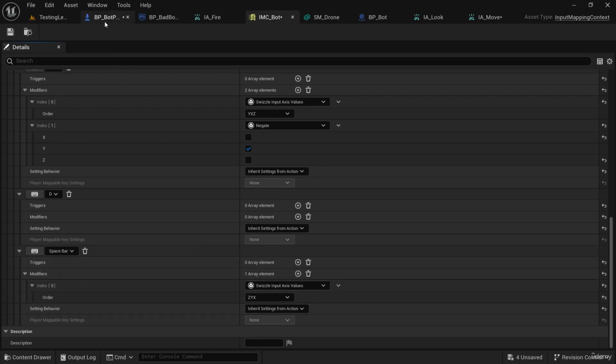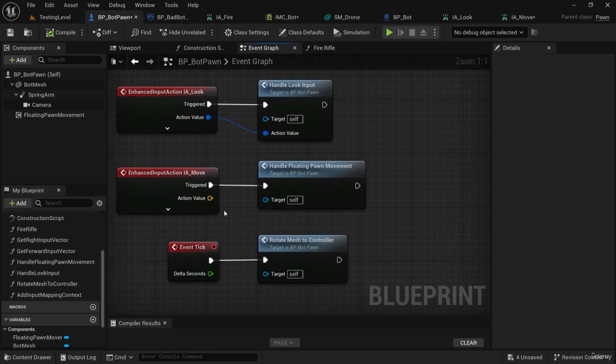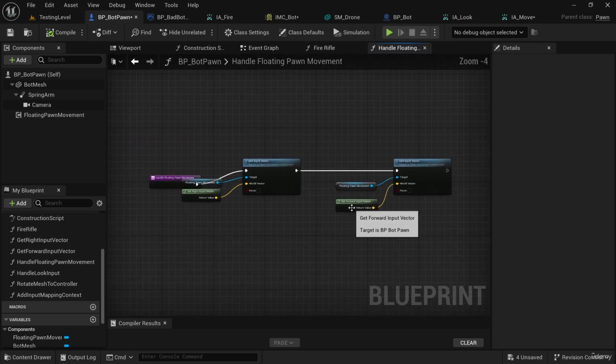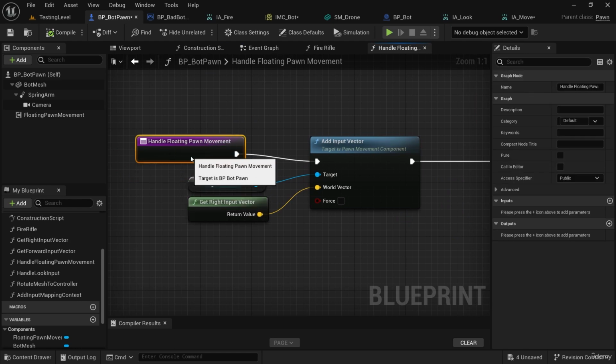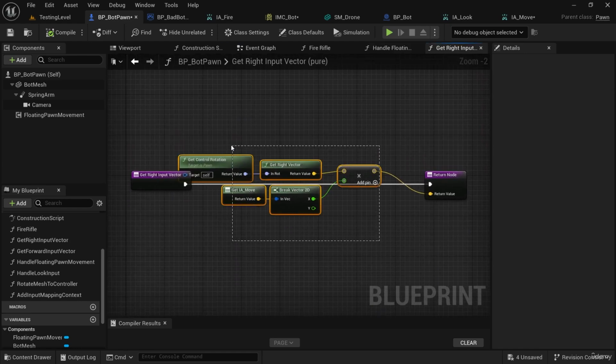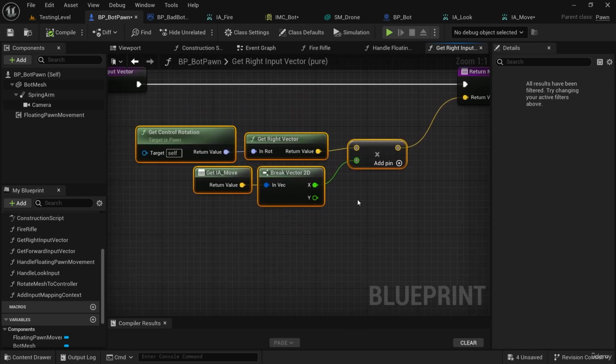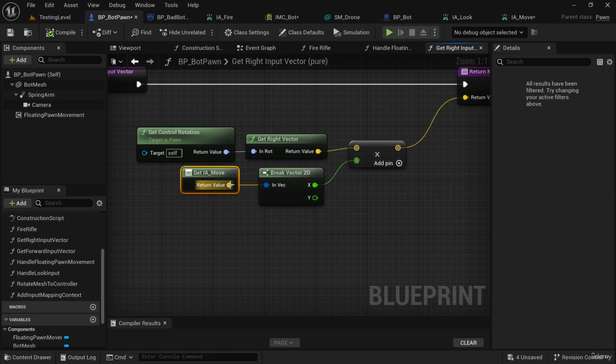Now we need to handle that situation. Let's go back and find IA move. Notice that action value is now a yellow color. It's a traditional vector with 3 dimensions. And if we go into handle floating pawn movement, we'll see that our get right input vector, if we go into that, is still breaking our IA move, but it's breaking it into a vector 2D. Interesting, right?